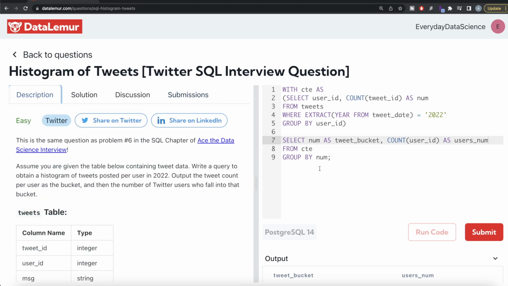Again, very simple question. All we had to do was, first thing, from this table called tweets, we only kept those rows where the year was 2022 because that is what we are concerned about. Then we grouped by the user ID. So basically for each user ID, we found the number of tweets made in 2022. And once we had that, we grouped by the number of tweets made and counted the number of different users. So yeah, this is how we do it.